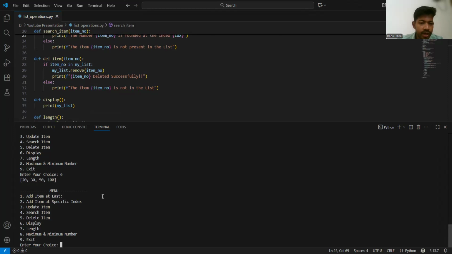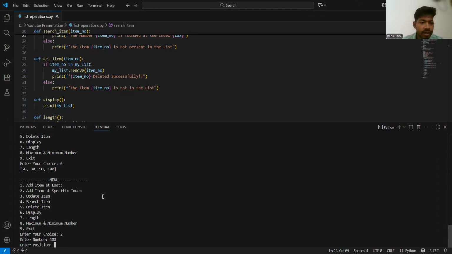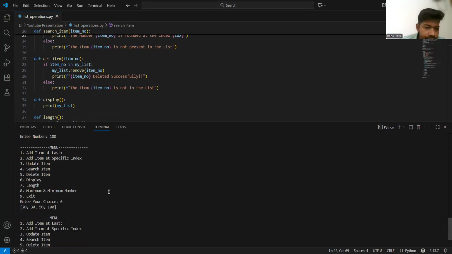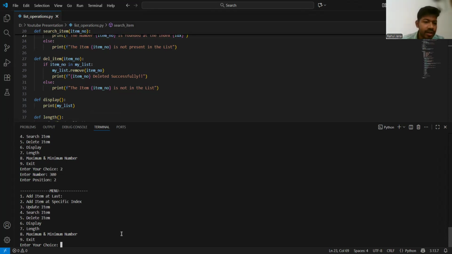Now I will search one item which is not in the list. For this reason, I am giving 2 and I am giving 300. It shows what? Actually, I gave for a specific index, and that's why it is asking to enter position for inserting at specific index. Now let's do the operation. I am giving 2. It will insert the number in position 2, and let's see the output. Here we are seeing that the number 300 is inserted at index 2, 0, 1, 2.